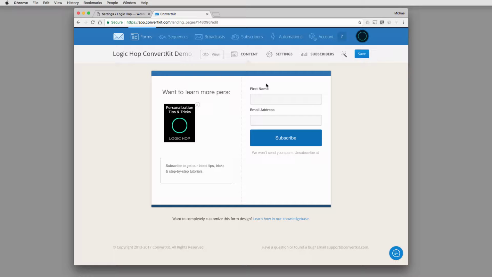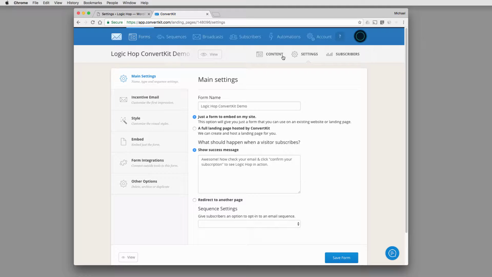Here I have a simple ConvertKit form, and what you'll see is that we're collecting first name and email address. I'm going to jump into my form settings here. I'm going to show you how we're setting this up to integrate with LogicOp and WordPress.